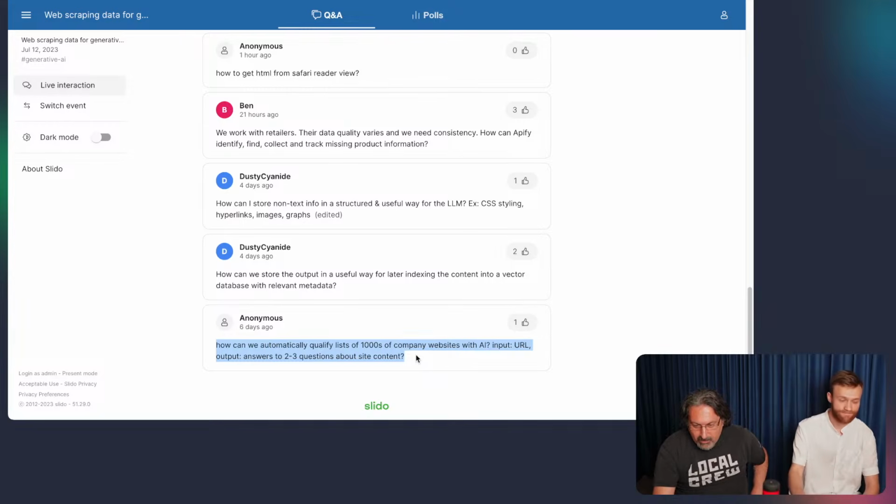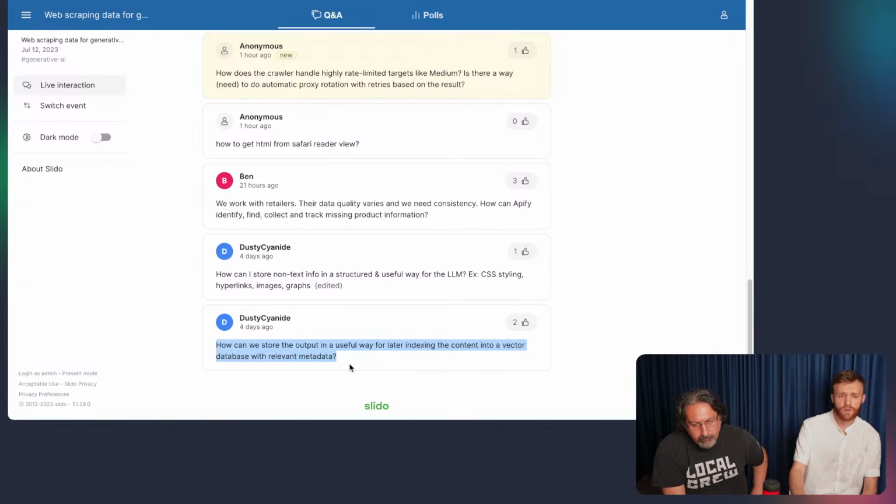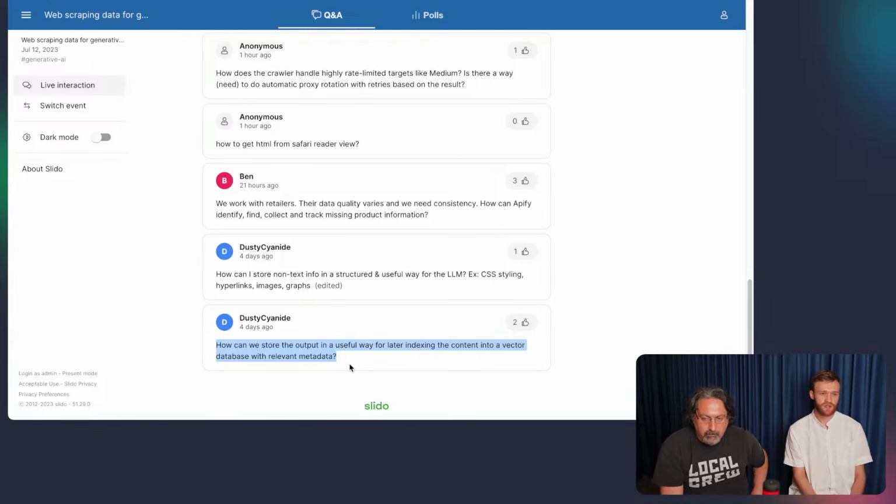Exactly. Next question. How can we store the output in a useful way for later indexing the content into a vector database with relevant metadata? All right. Well, the way we're doing this with the Website Content Crawler is that it just stores the outputs in JSON, and we found that it works just fine. So just use JSON. It's easy to parse. In case you don't want to use JSON, you can use any other textual format, but I don't think there is a need to get too fancy. Just use something that's widely available, and it should be just fine.